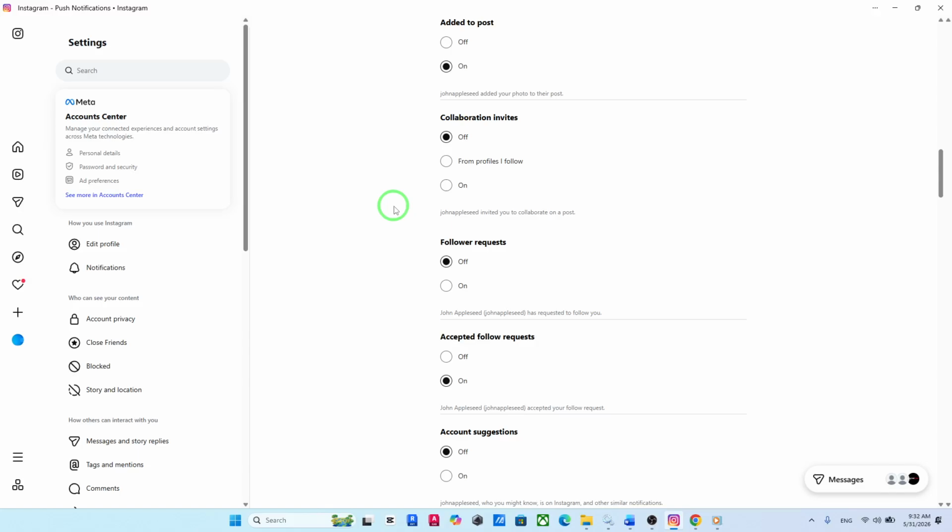Next, click on Push Notifications. This is where you control real-time alerts that Instagram sends you, including collaboration requests. Scroll through the options until you find Collaboration Invites. Once you see it, select the option labeled On. This ensures that anytime someone invites you to collaborate on a post or project, you'll get notified instantly.